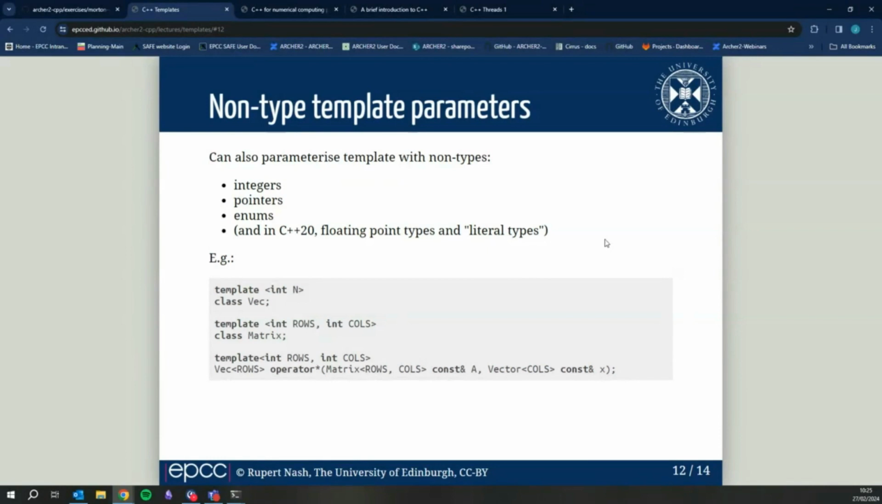You can also parameterize templates with non-types, if that makes sense. So you can pass certain values into it. The examples given here are all integers. It's probably the most useful one, and we'll come on to that in the Eigen example. We sort of saw this with the array example yesterday, an example of it at least. Let's find that.